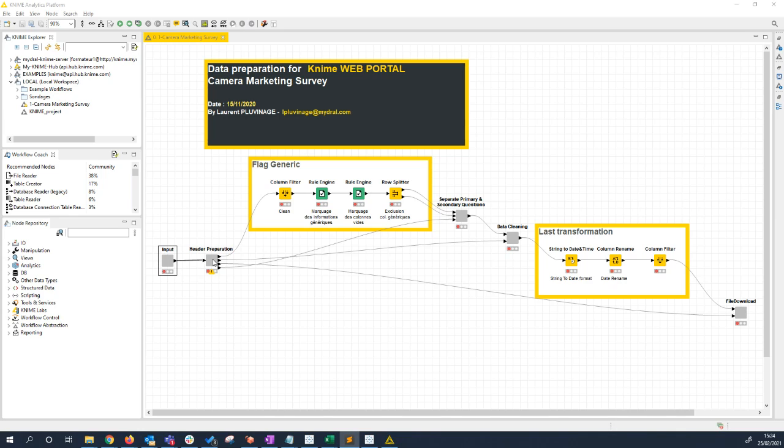Then the second node, called header preparation, allows us to clean and prepare the columns header. All the other nodes allow us to prepare the file, for example, to deal with null values or to transpose the columns into lines and so on. Once our workflow is finished, I can deploy it on my company server.